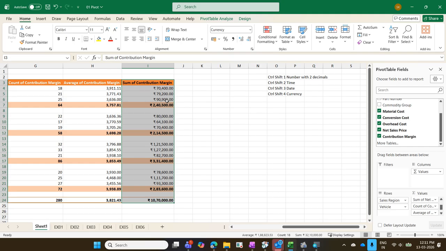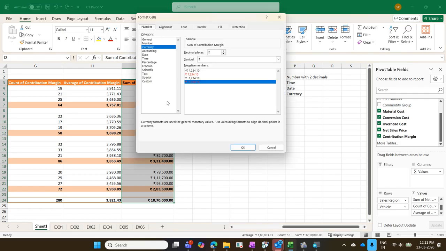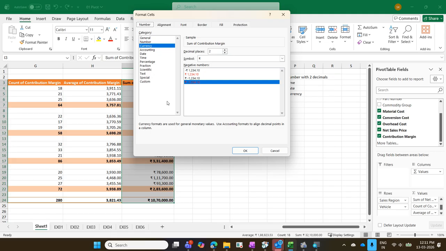But if you don't want that Indian currency symbol, can I get some other, euro or dollar? First press Control Shift 4, then press Control 1. Change your symbols, whatever symbol you want. Euro, dollar, various other currency formats are available.